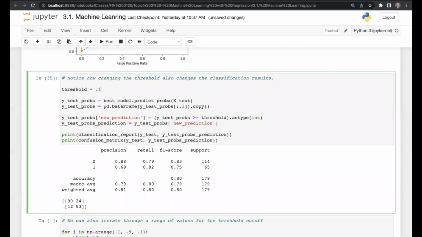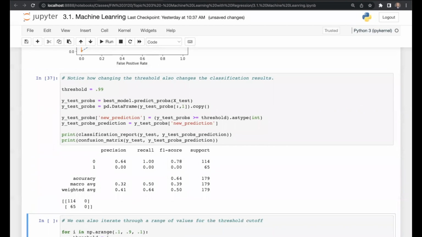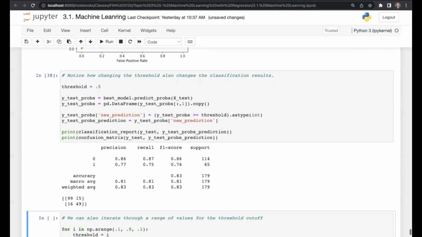Let's go to the extreme, 0.1. Now we've got 16, 98, 2, and 63. Let's go to the other extreme, 0.99. Right, everything's been classified in the one group. Let's put this back to 0.5, run it how it was. So it's tough. It's kind of difficult, right? We can't just go through and manually type in some random numbers and hope we visually see which one's best. So what can we do?